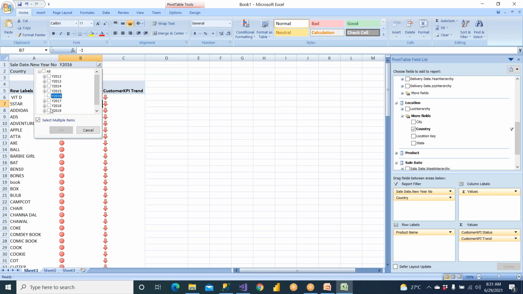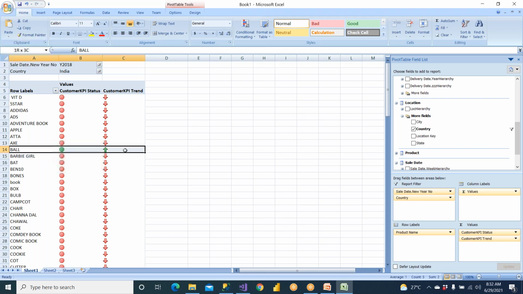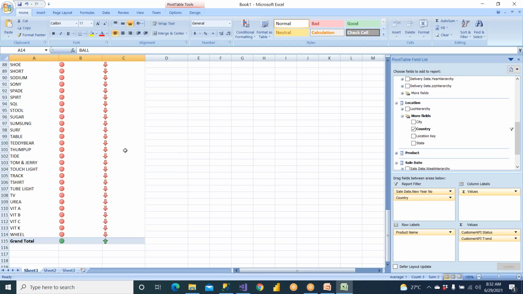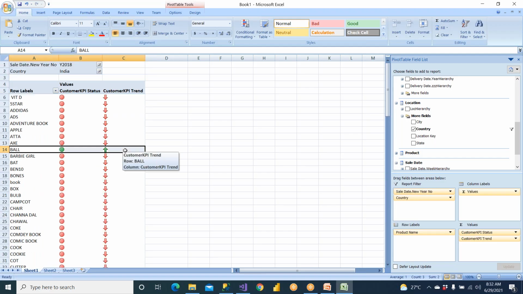Let me go in for at least 2018. How are the sales in India? Only this is where the sales is good. In the remaining products, the sales is completely bad. Clear? Like that, the management can understand easily without taking any kind of a Power BI report, any kind of a report, all the reports they can create.